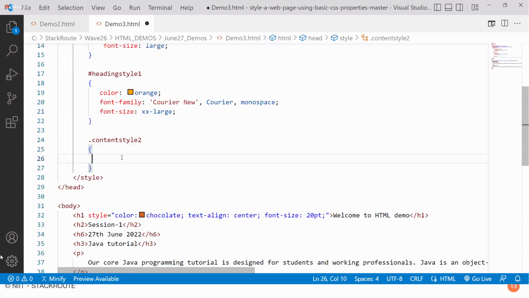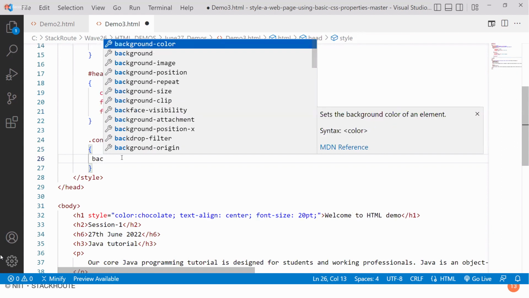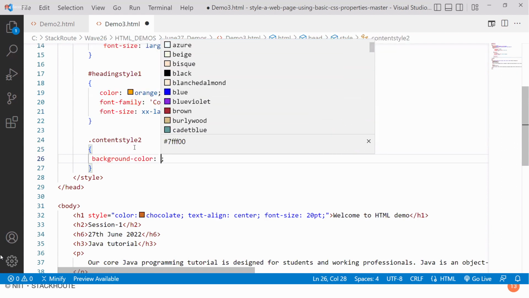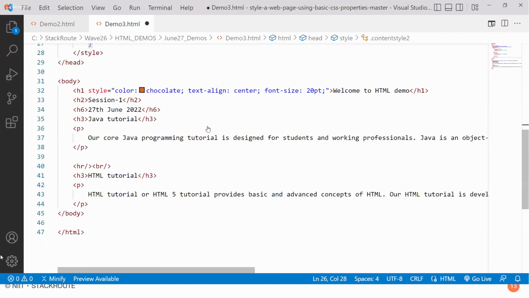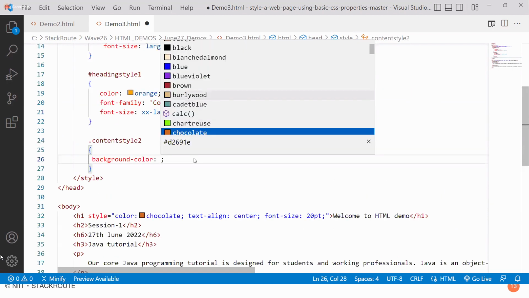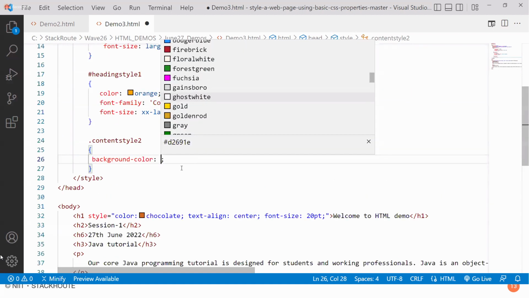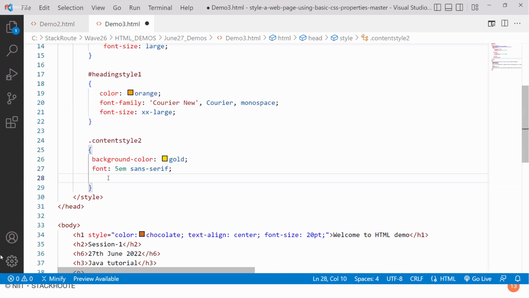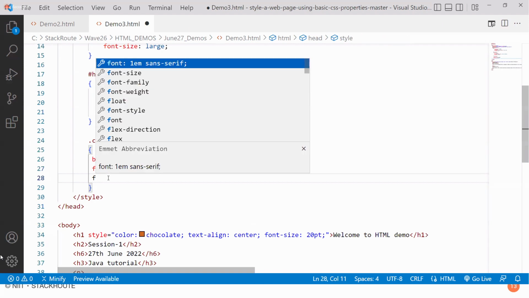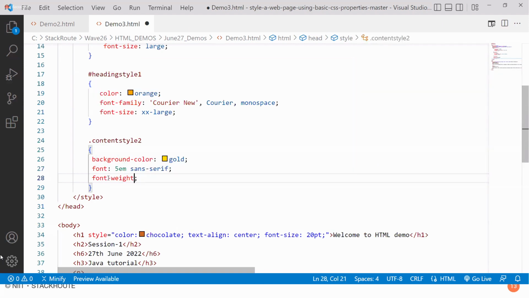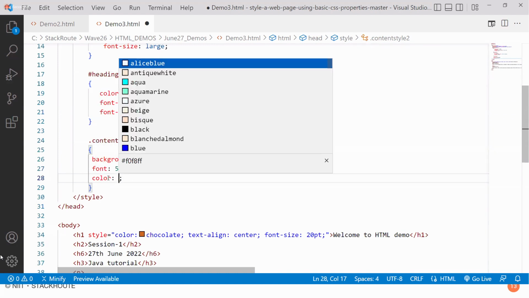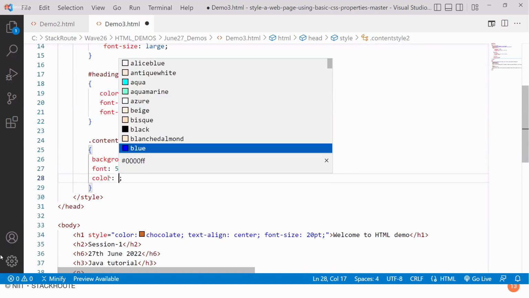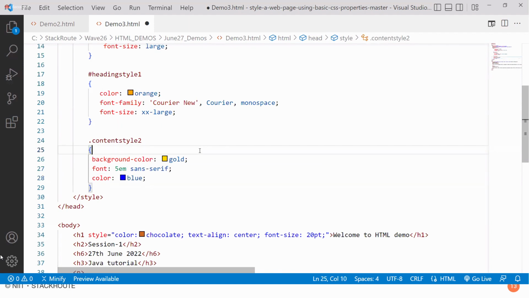So let me give some color. Let me give whatever the font I have specified, it will be multiplied by 5 times. I will not give font weight. I will give color. Requesting all of you to pay attention.